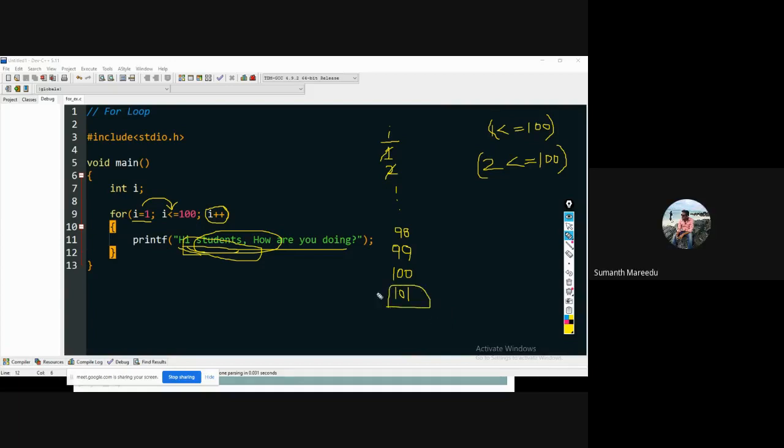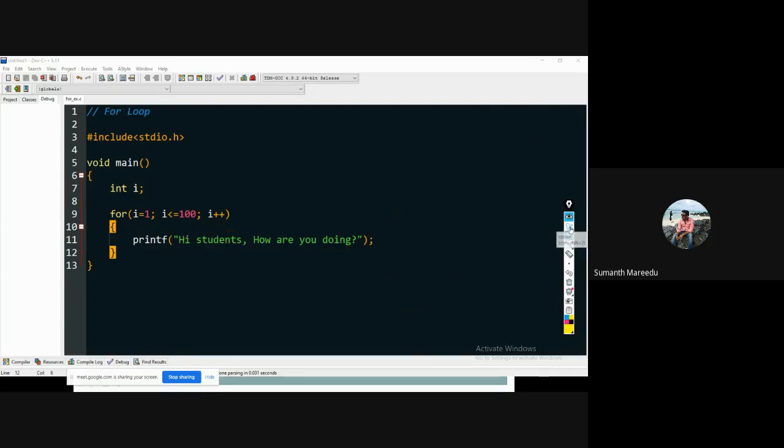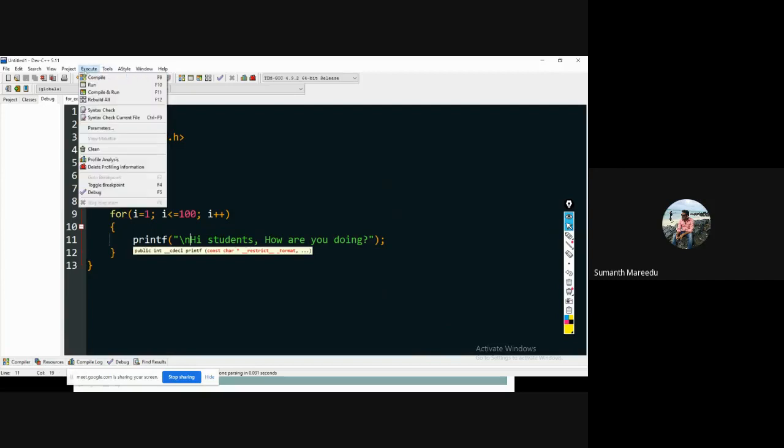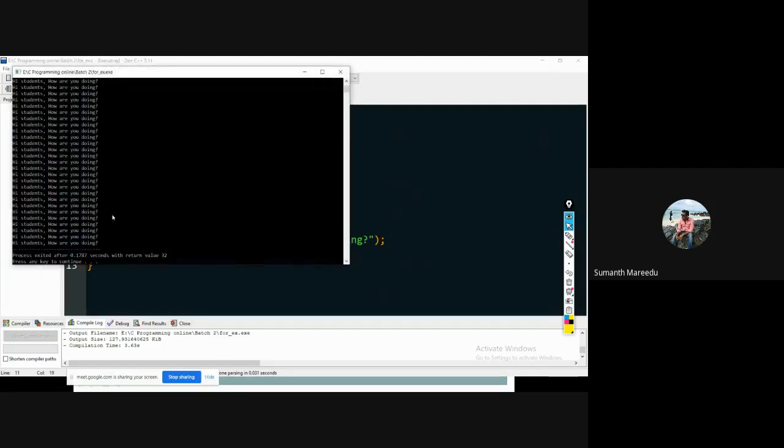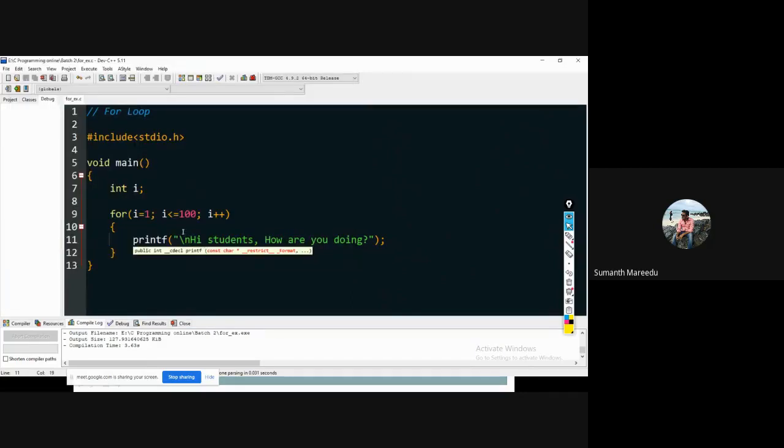That means your test expression is true for the first 100 times, starting from 1 to 100. So this statement will be displayed on the screen for the first 100 times. And when it becomes 101, it will not execute the body. See, it got displayed 100 times. To get the count, you can simply display the value of i here so that you can get the count also.